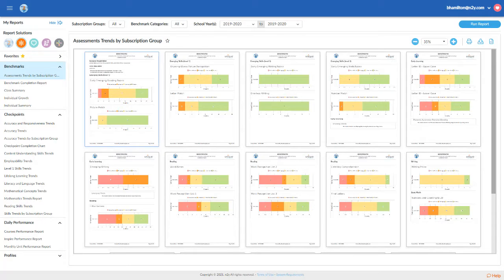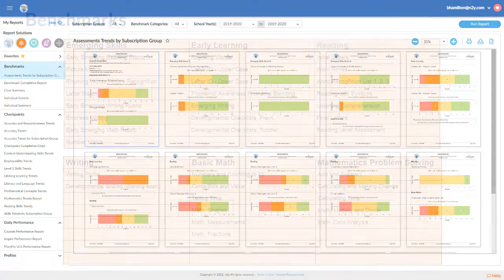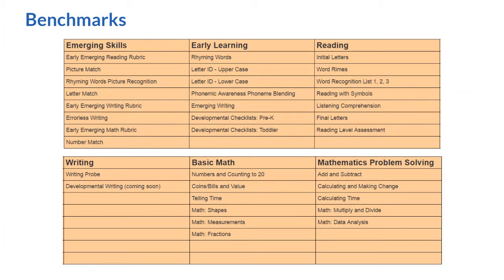Administrators and sub-administrators have the ability to run the Assessment Trends by Subscription Group report to see trends based on benchmark data at the district level. Benchmarks are formative assessments and, unlike checkpoints, are only designed to be administered 2 to 4 times per year. Reference your assessment schedule to determine the best time to pull this report.